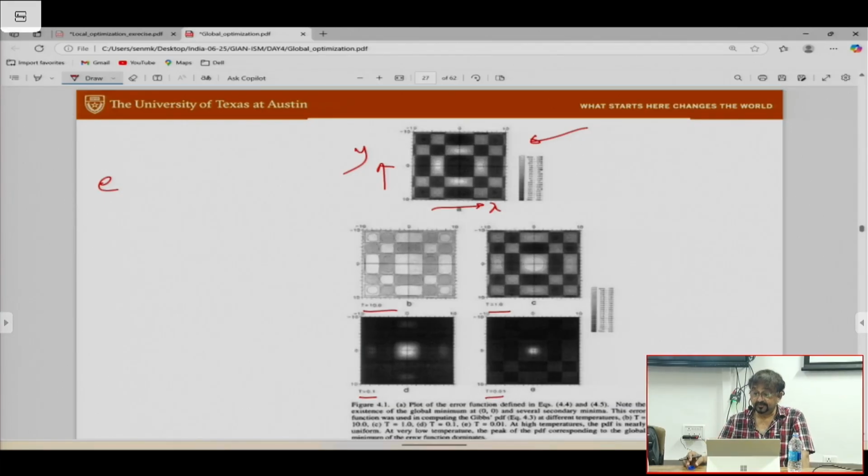Well, first of all, you notice that this function has multiple minima and maxima. Okay, this is a very complicated function. Now, when you actually turn this into a probability, e to the power e by t, and look at it, what are you noticing? Anybody wants to comment?